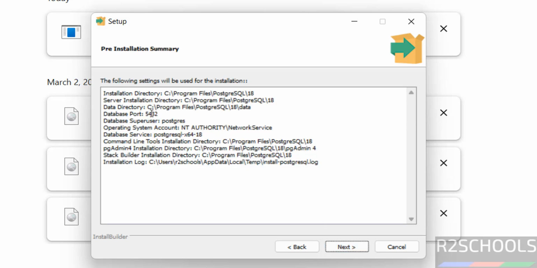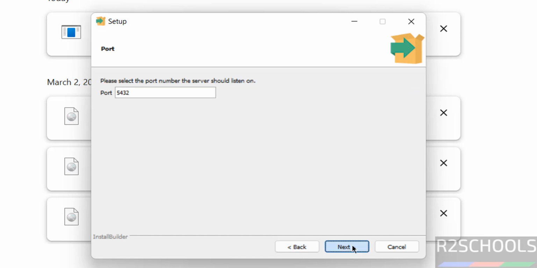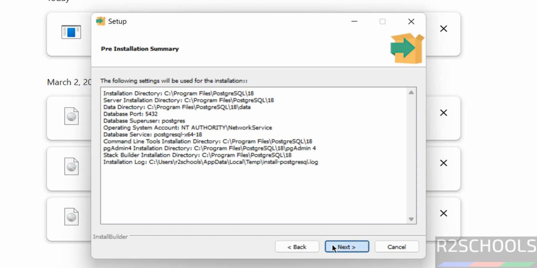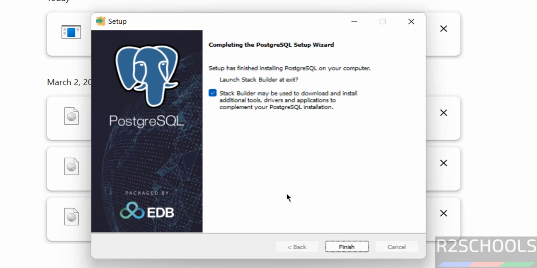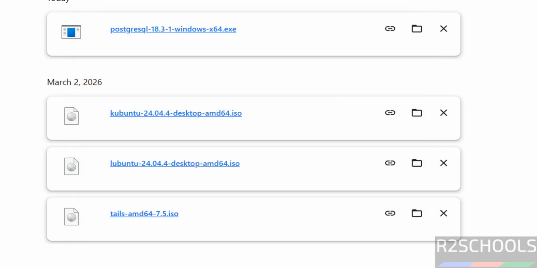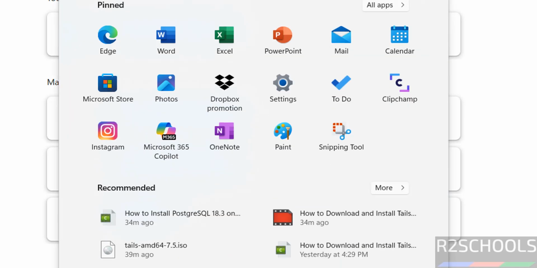Next. See, this is the installation summary. If you want to modify any one of these settings, click on back and you can edit. If you are okay with all, click on next. Click on next. Ready to install. Click on install. See, installation has been started. See, installation has been completed. If you want to launch Stack Builder, keep the checkbox. Otherwise, unselect it and click on finish.